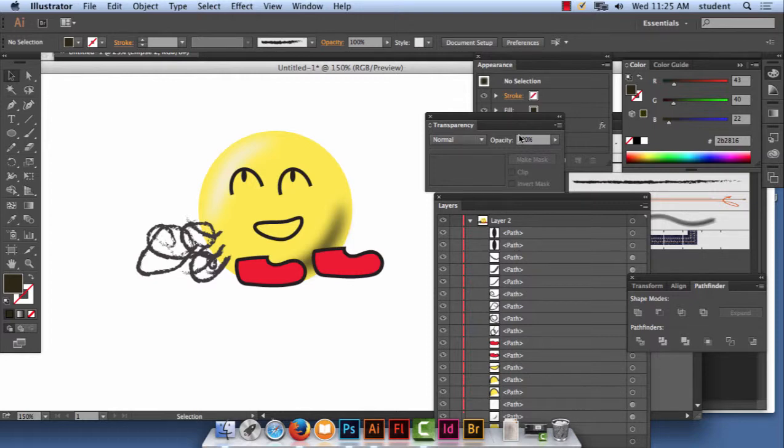Okay. Oh, that's my emoji from the previous class in Illustrator. Isn't he cute? Is he cute? He's cute.